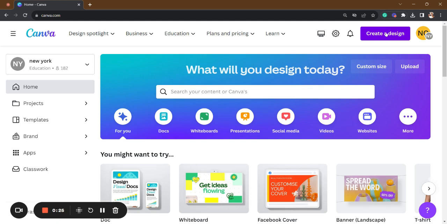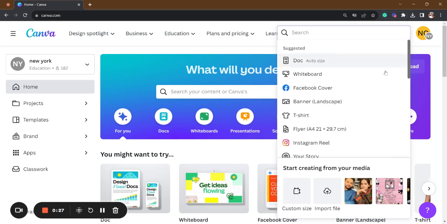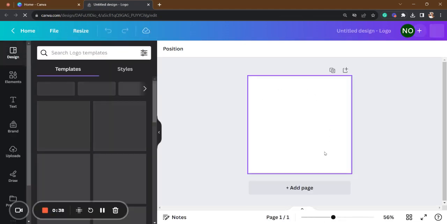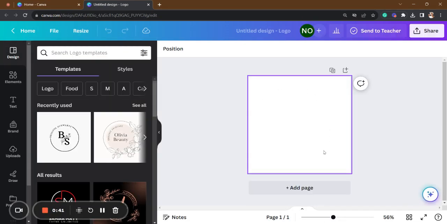Just click on Create a design, and then you can write here "logo." Then you will see the first logo size. Click on that, and now the blank surface has been opened.